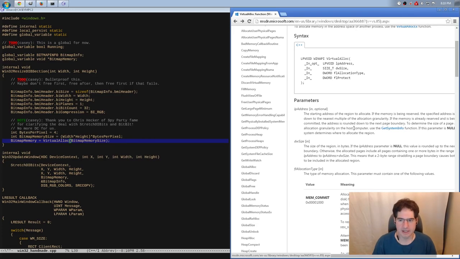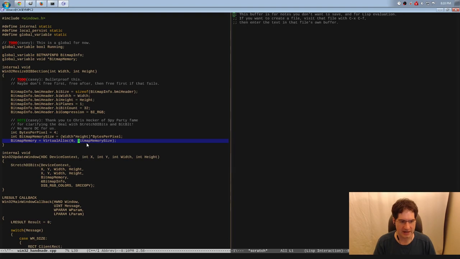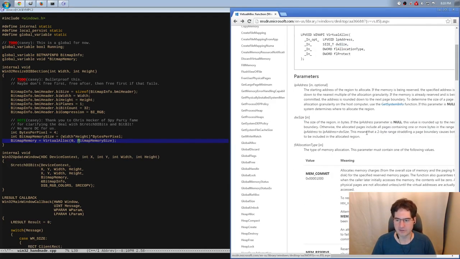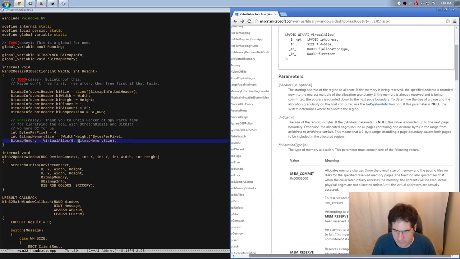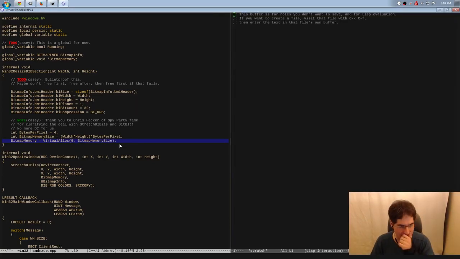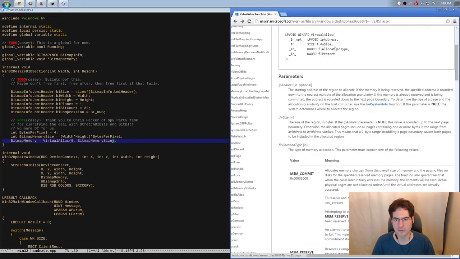All we have to do here is say we don't actually care where the memory is, because we don't have any real restriction on where it is. We have to say the size, and this is the size of the region in bytes. Basically, if the address parameter is null, the value is rounded up to the next page boundary. So since we passed in the lpAddress as null, even if we pass something that is less than an even multiple of the page size of the system, it will just round it up for us, which is exactly what we want it to do.